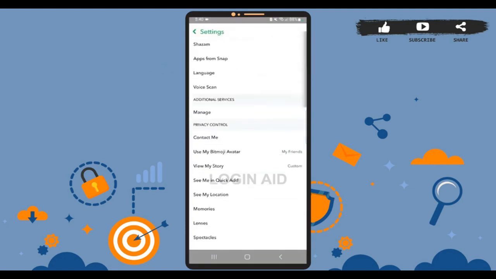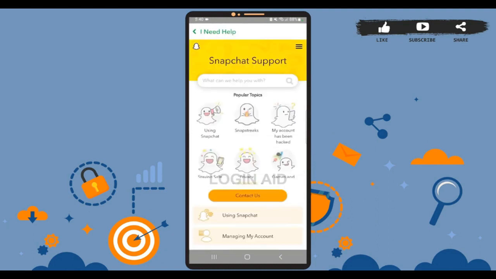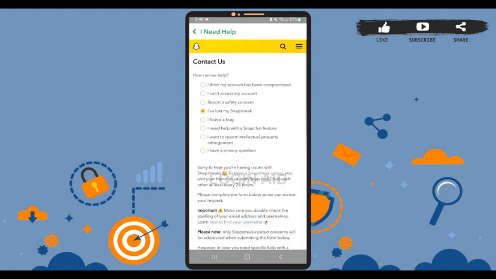Now scroll down, and under support you can see this option, I need help. Go ahead and tap on it. Then on this page, tap on contact us. After you reach this page, under how can we help, you can see many options. Go ahead and tap on I've lost my snap streak.